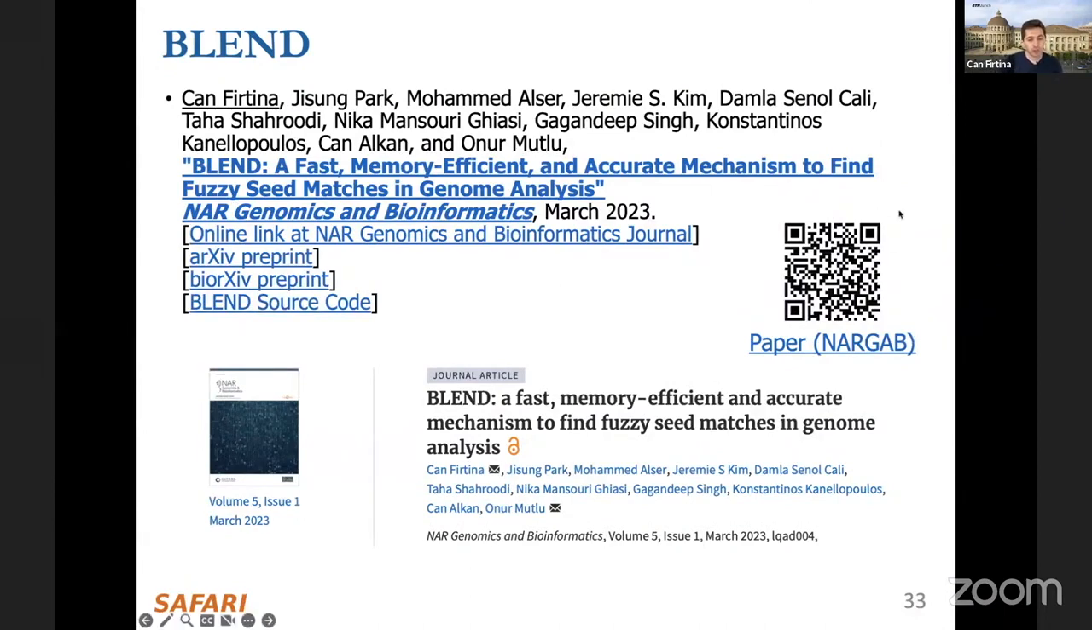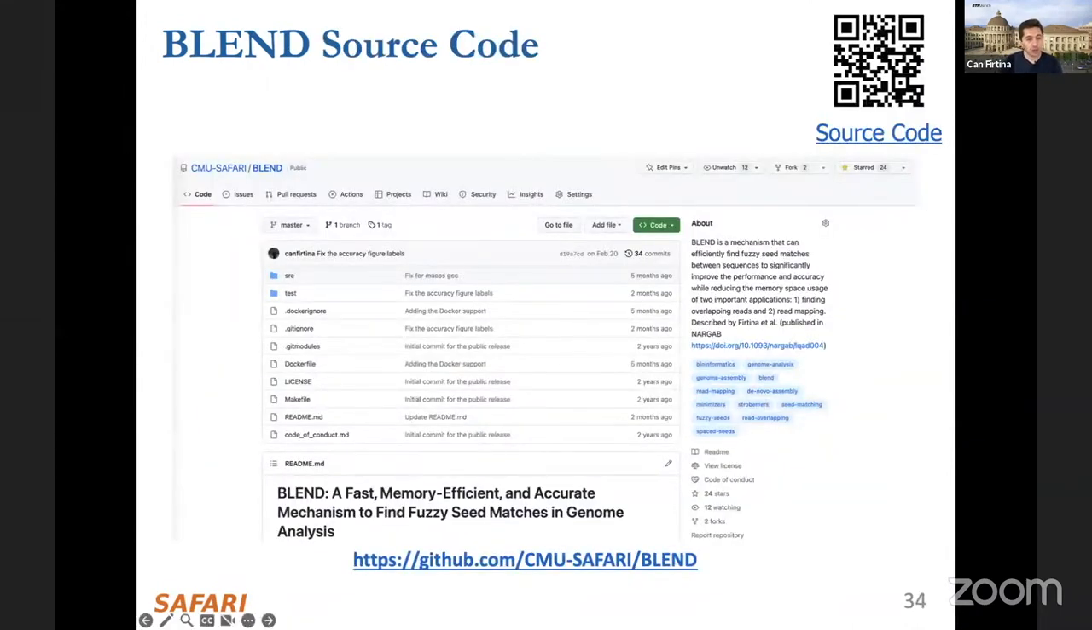So this is the QR code that you can use to access the paper. This is fully open source. And we have our source code as well. This is the QR code to our source code.